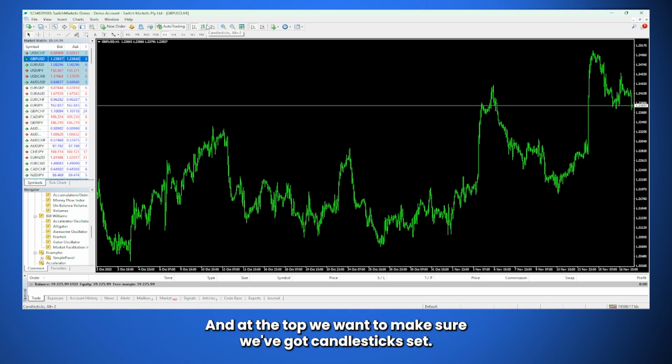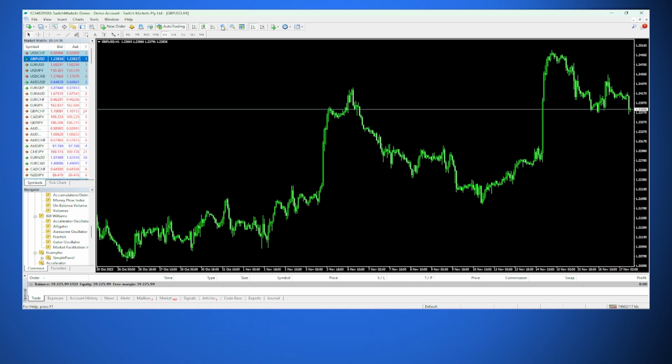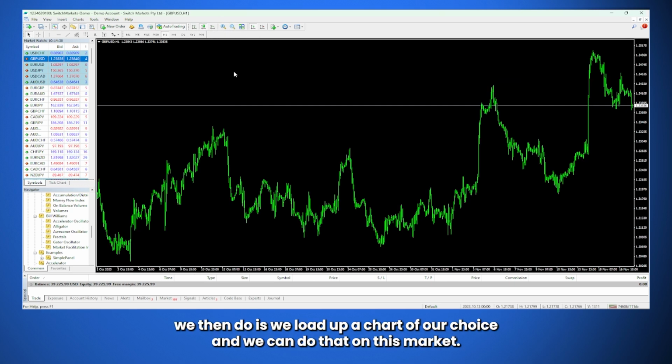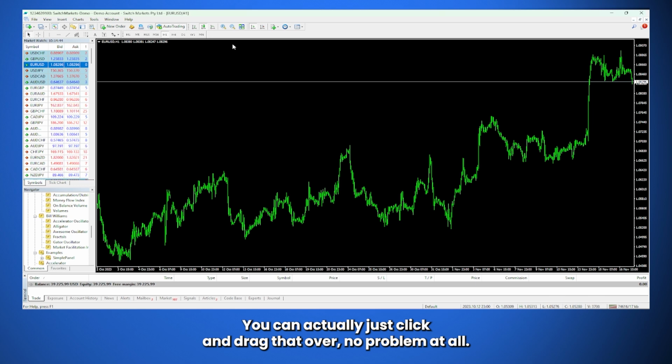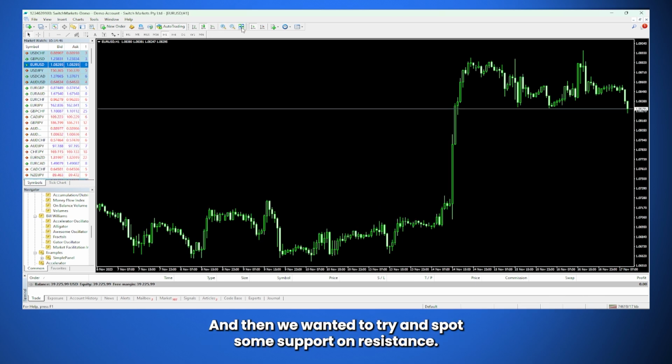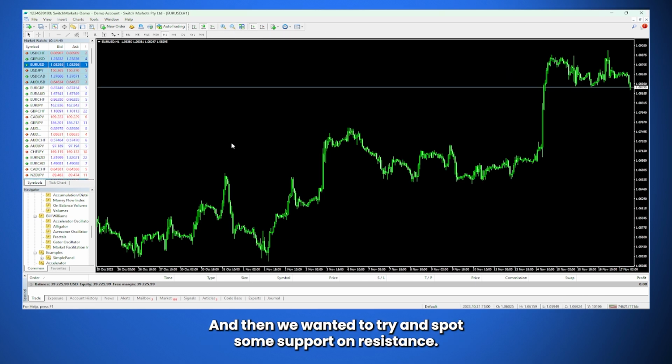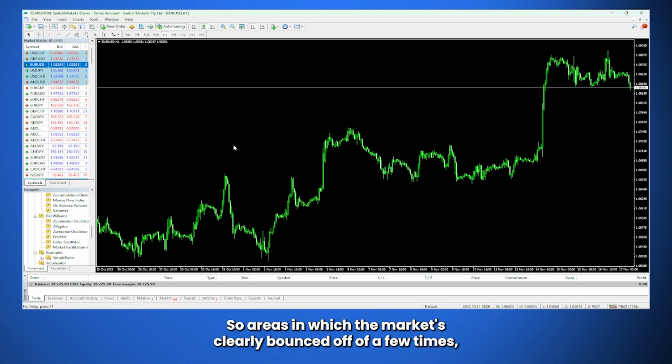And at the top here, we want to make sure we've got candlesticks set. Now, what we then do is we load up a chart of our choice, and we can do that on this market watch list here, where you can literally just click and drag that over, no problem at all. And then we want to try and spot some support and resistance. So areas in which the market's clearly bounced off of a few times.